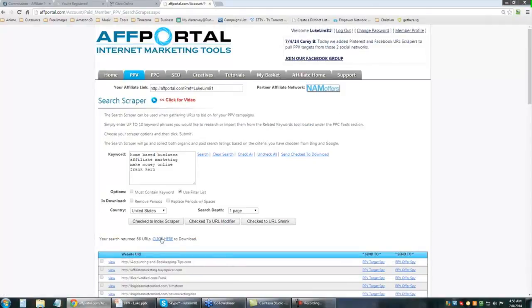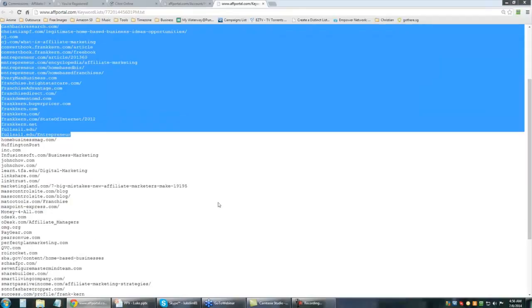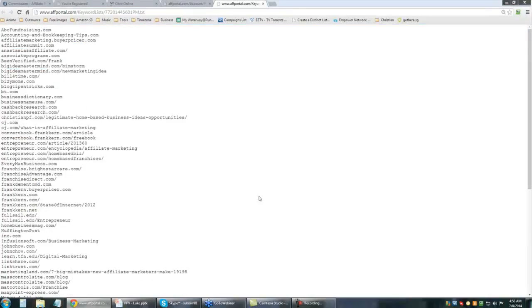So you can just click on the link, and you have scraped all this URL. And are you able to capture all that? Yes. And then all you do is just highlight them, and that's how you get all your keywords.